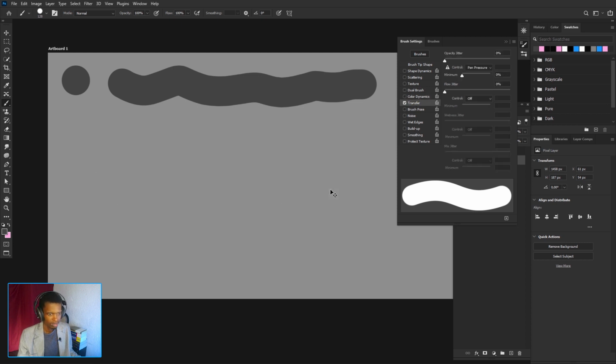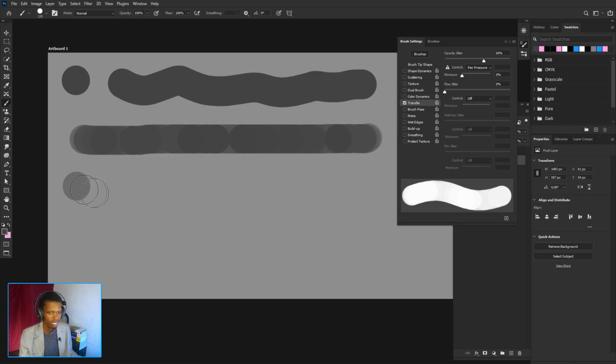Transfer, okay, this one. I'm gonna just do one quick thing. All right, so let's say I'm gonna do opacity jitter, right? I'm gonna put the opacity jitter to like 60%, and what I'm gonna do, I'm gonna click and drag like this, you see, and then down here I'm gonna click. You see the difference? You see the difference? I know you see the difference. The opacity of it sort of, let me pick it up to 100%, and then again click.